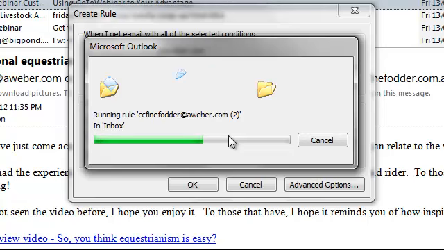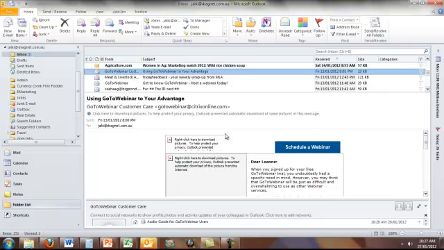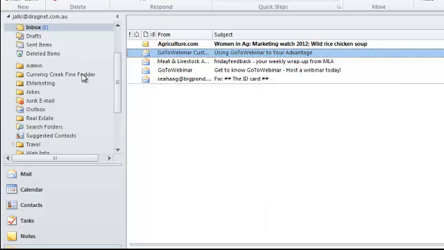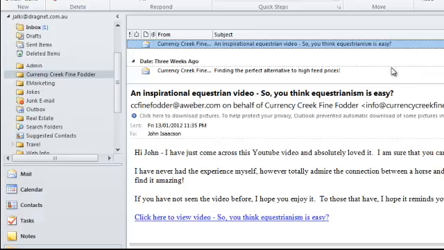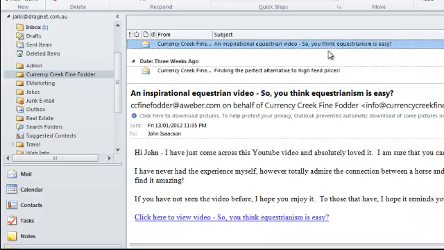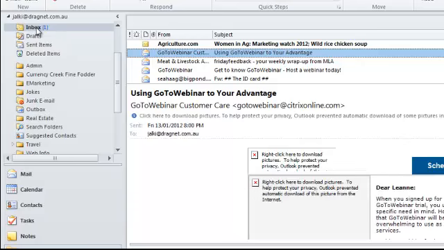You can see that it's going through the messages in the inbox for anything from Currency Creek Find Fodder. So now in the inbox, the message from Currency Creek Find Fodder has now gone. So if we go to the Currency Creek Find Fodder folder, you can see that that email now has been moved from the inbox to the Currency Creek Find Fodder folder. And what it's also done is it's gone through the inbox to see whether there was any other messages from Currency Creek Find Fodder as well and moved that into the folder. So now that box has two messages in it and the inbox doesn't have any.